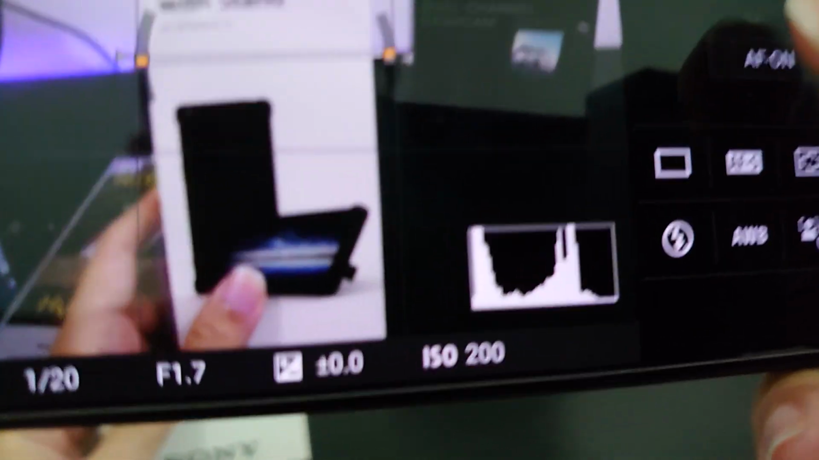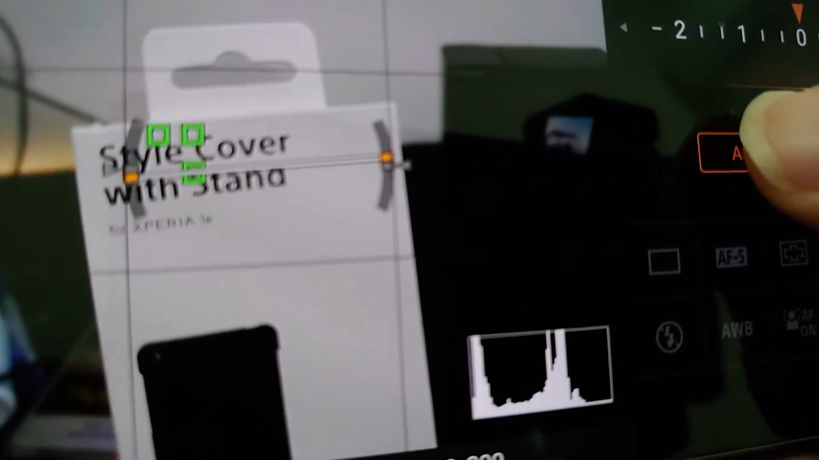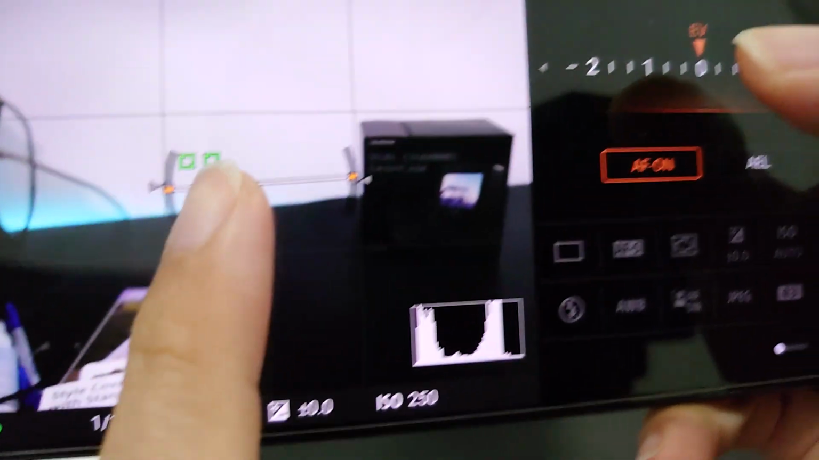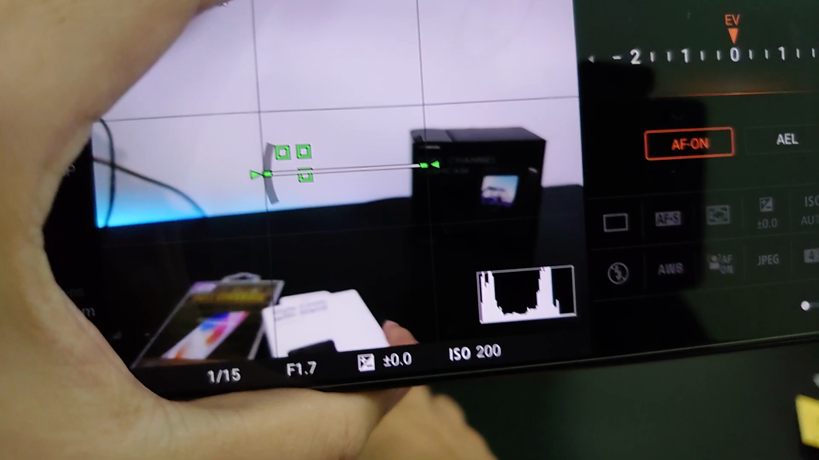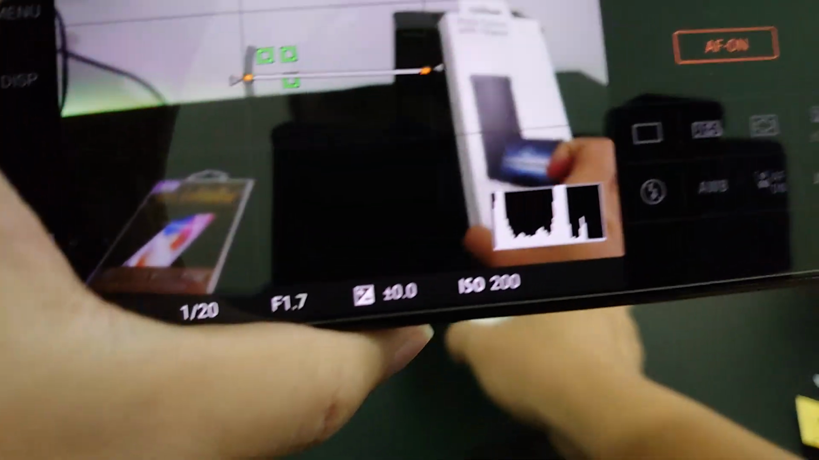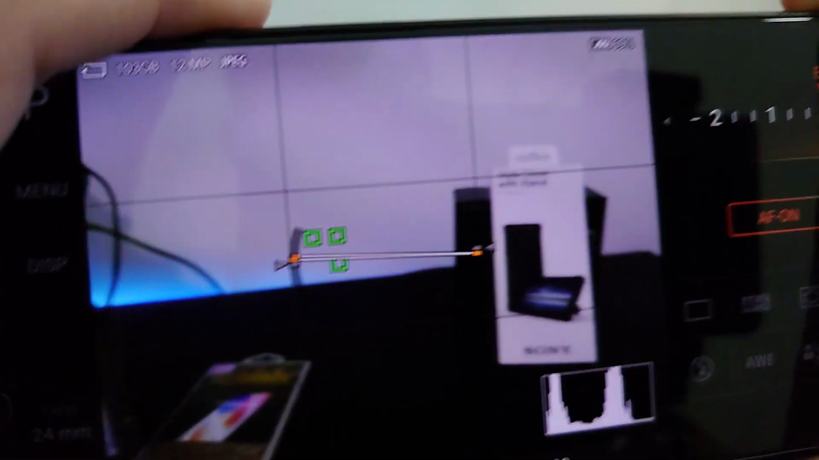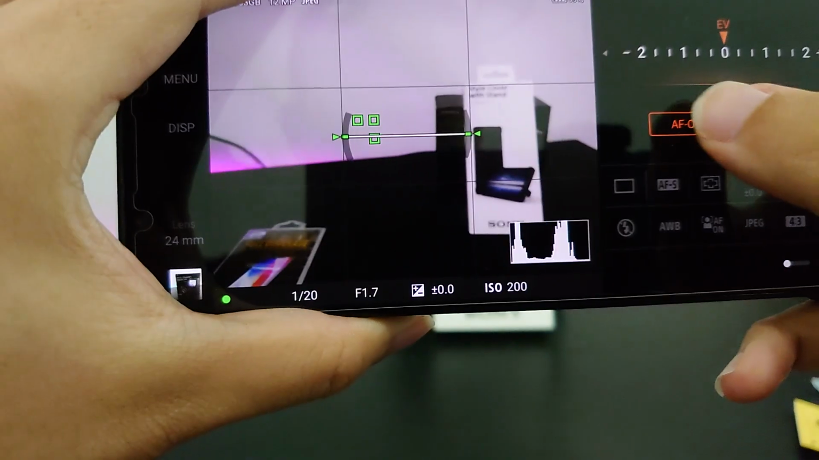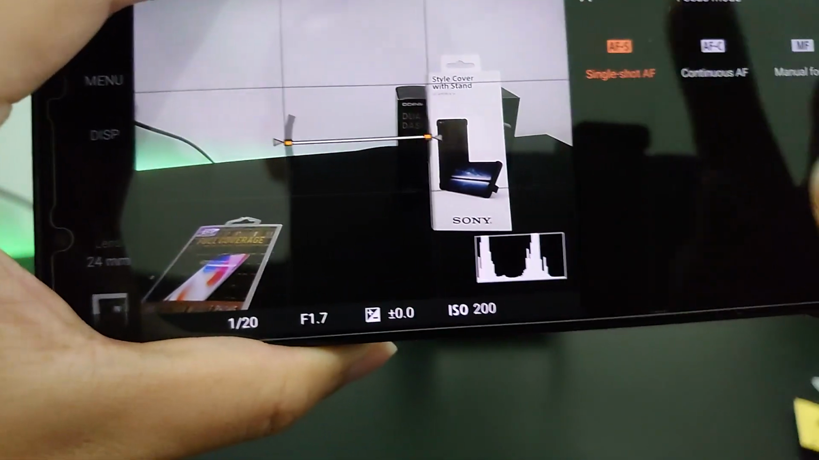For example, I'm trying to get it closer once again. So my autofocus will always lock at this area. Even if I change and move my cover to the background, it will not focus over there. This will be very useful when you're trying to use single shot AF.